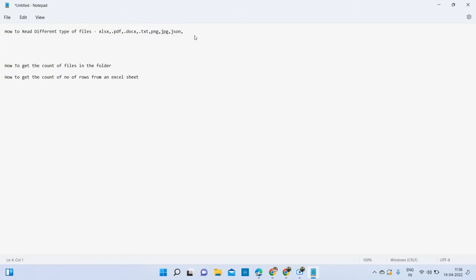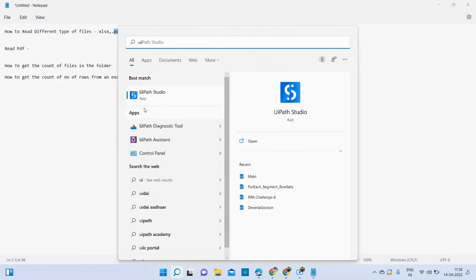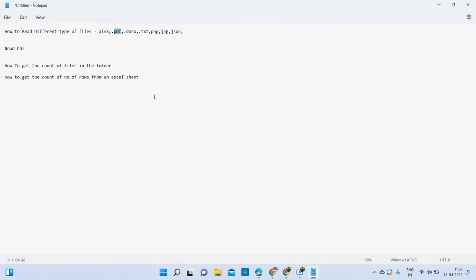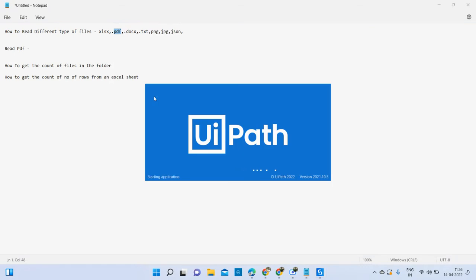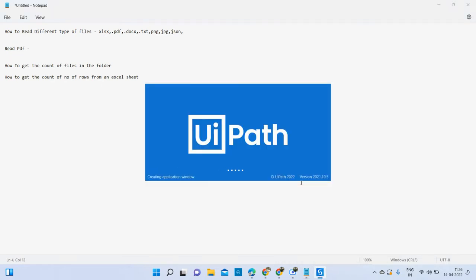So let's start with reading a PDF. Why are we using this one, to read a PDF document? We should have a certain activity, right? So let me open UiPath Studio. If I want to read the PDF, this is my objective. So through UiPath, how can I do that activity? Let's see.